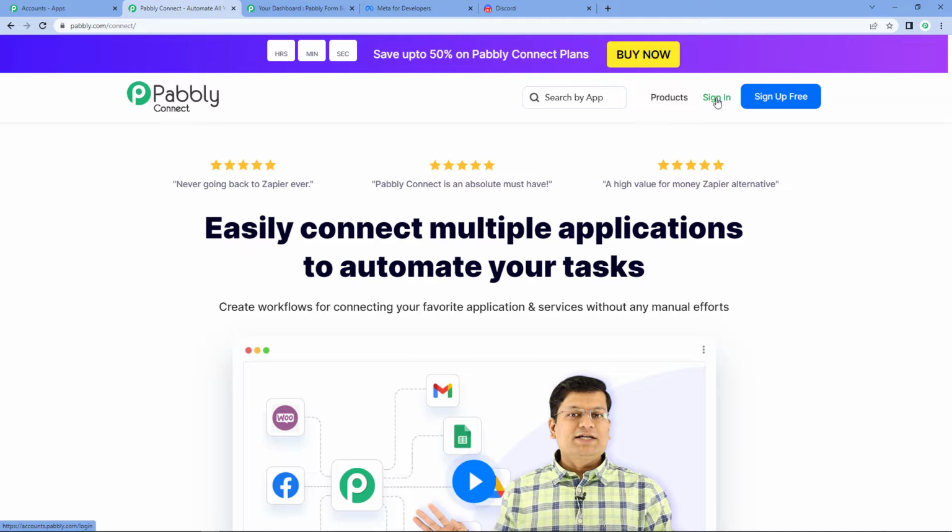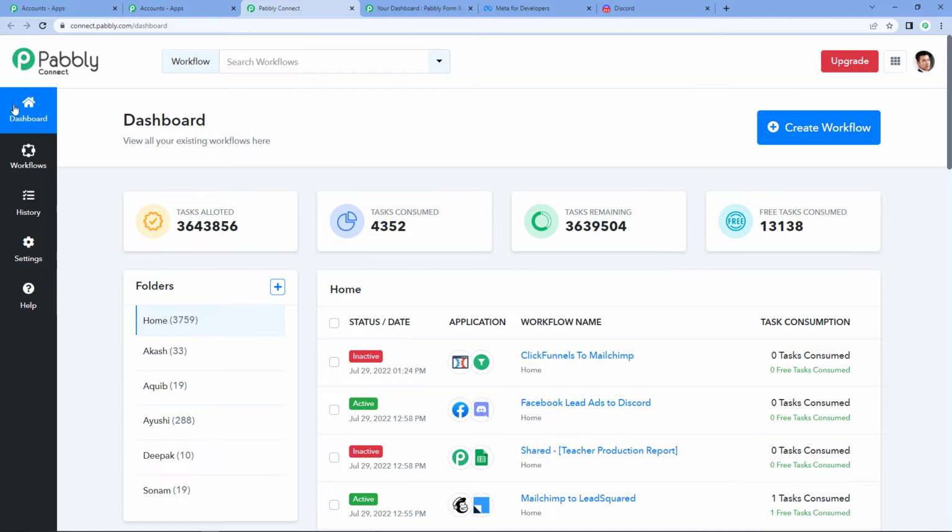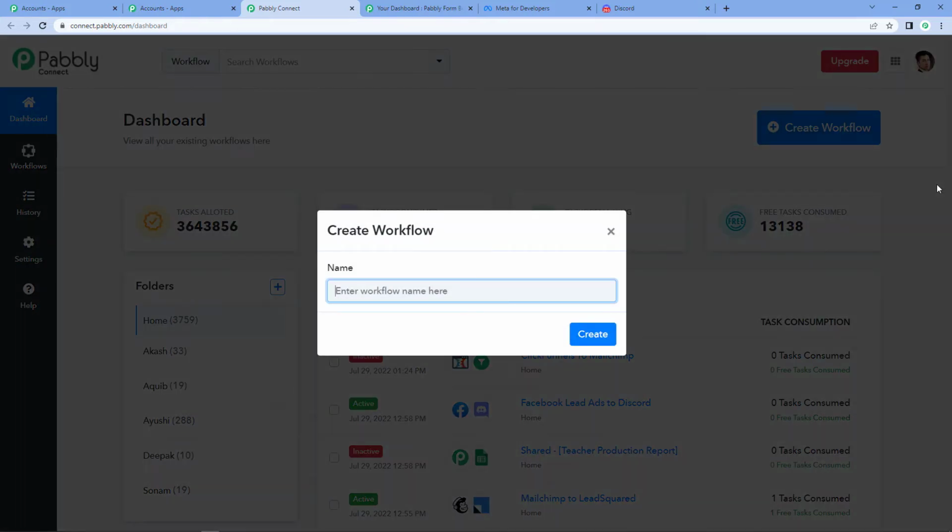Now I'm going to click on sign in as I am an existing user, and since we are doing this integration using the Pabbly Connect software, here we are going to click on access now. Now as I do that, it will take me to the dashboard. On the right hand side, you can see a blue tab, create workflow. Let's click on this, and as we do that, a dialog box appears asking us to name our workflow. Now here I'm going to name it Facebook lead ads to Discord.